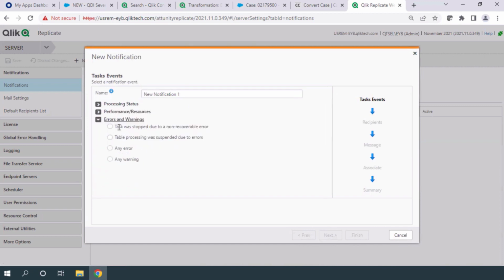You expand this and we have the ability to send a notification out if a task is stopped, if there's any error, any warning, or if table processing was suspended due to errors. The other good one that people use for notifications is latency, because one of the things you want to have is your data current on that target.